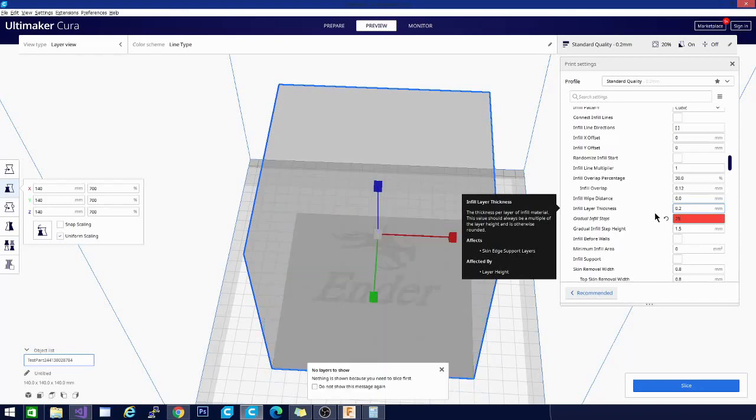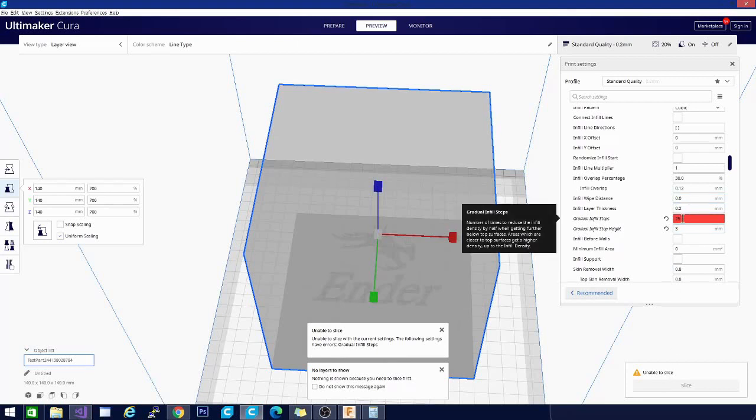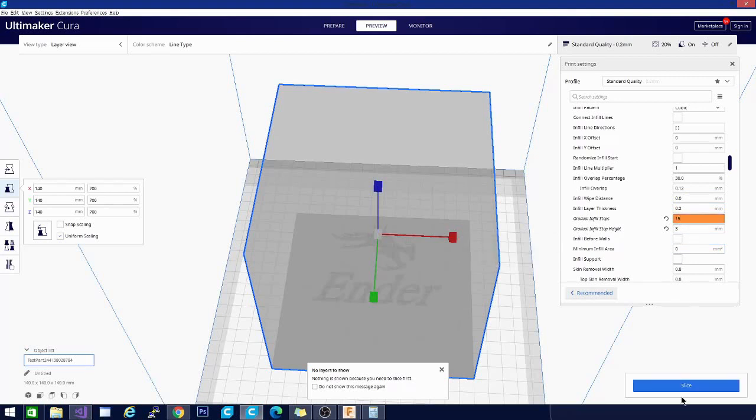So let's take this up. It won't let me go all the way to 25. You can see it turns red there. And even if I change the height of the steps, it won't let me slice it. It says unable to slice right here. So we'll go back, we'll take that down to 15, which is gonna work pretty well. And then we will slice, and I will show you that there's now more steps of the graduation in there.